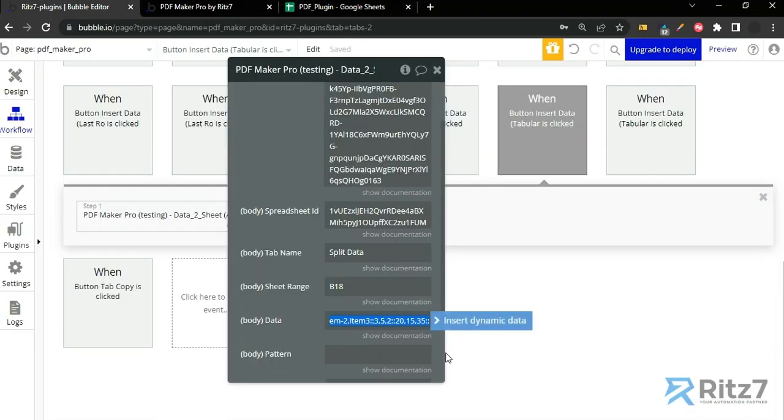So three into 20 is 60, 5 into 15 is 75, 2 into 35 is 70, right?